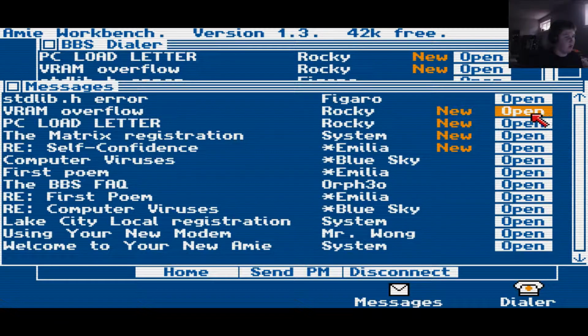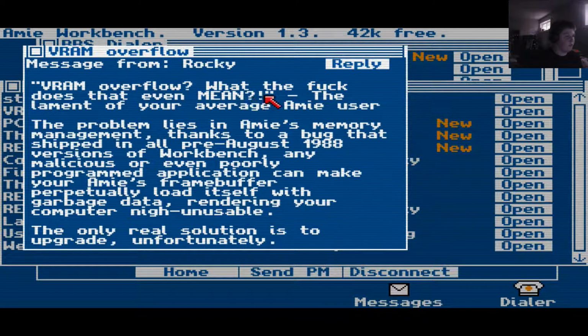VRAM overflow. VRAM overflow. What does that even mean? Well, visual RAM. And overflow, I don't know what they have to do.